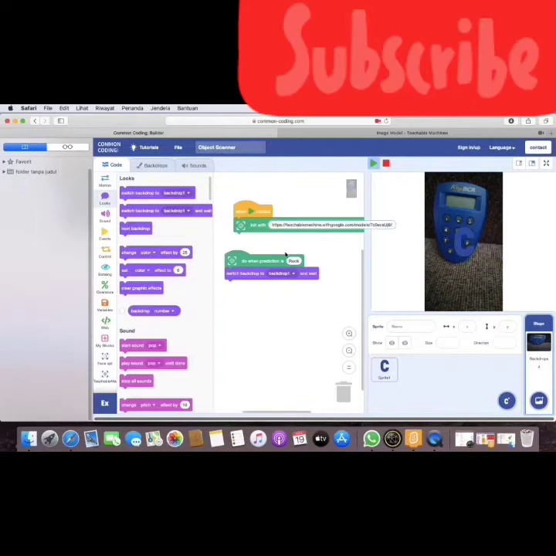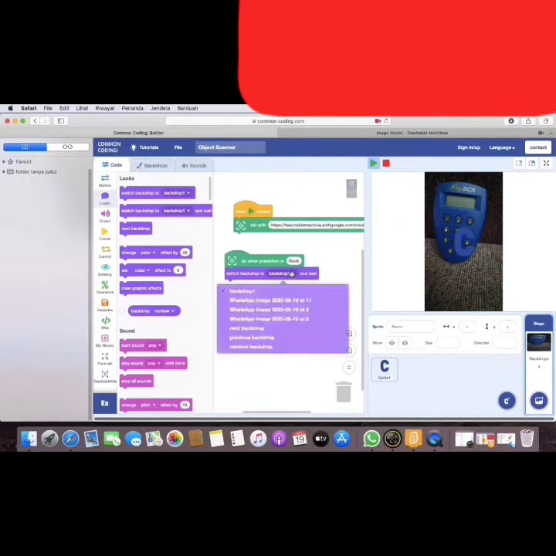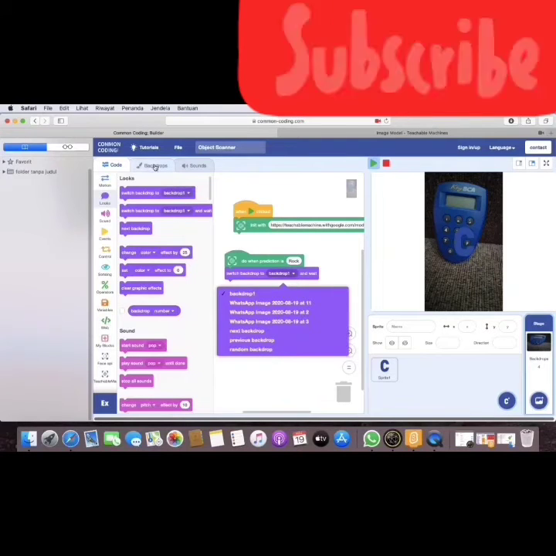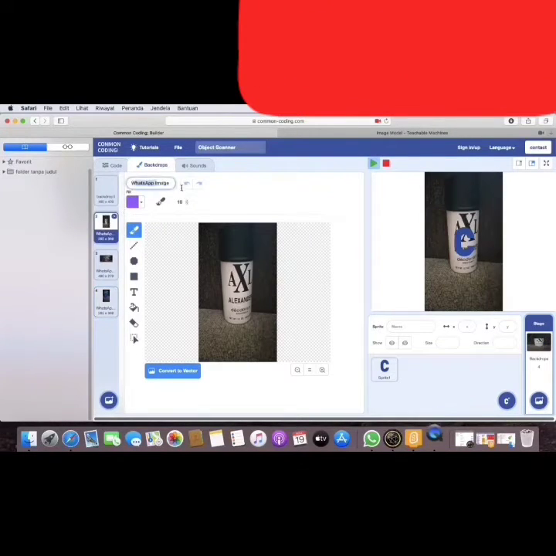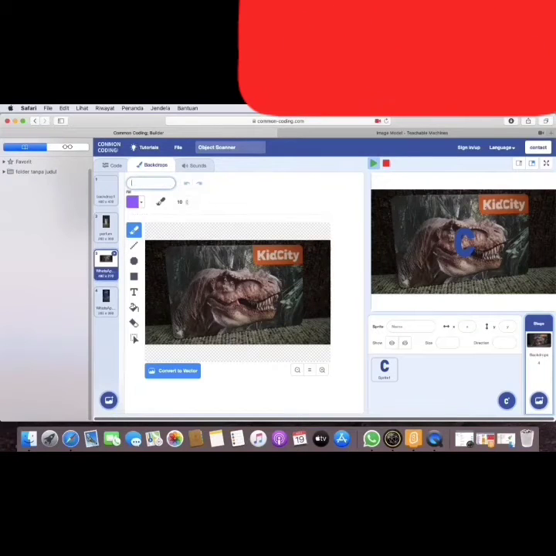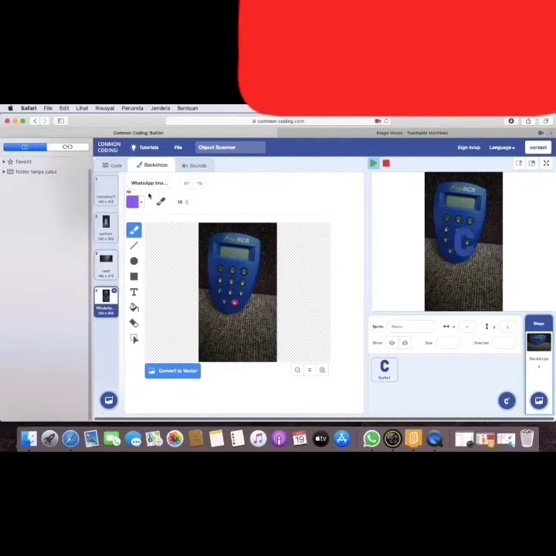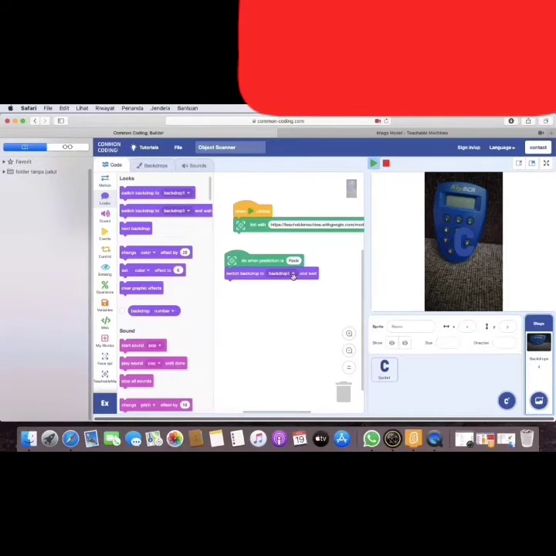Okay, and duplicate. The backdrop we change to perfume. Okay guys, we change it to perfume, and we change it to card, and we change it to KBCA.